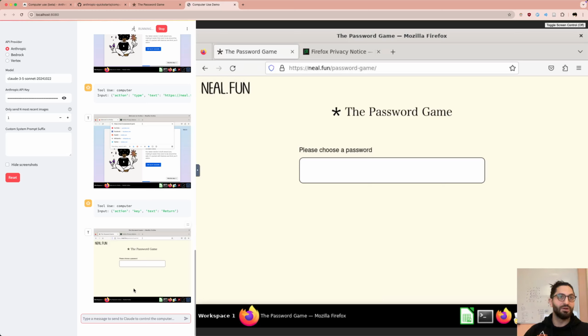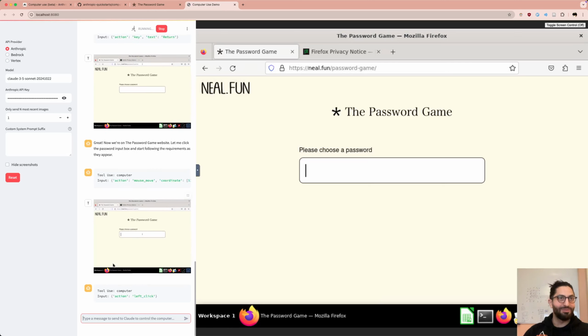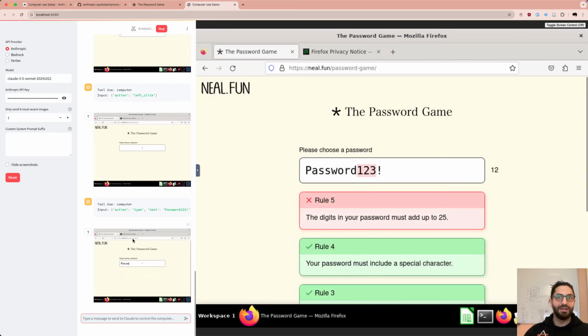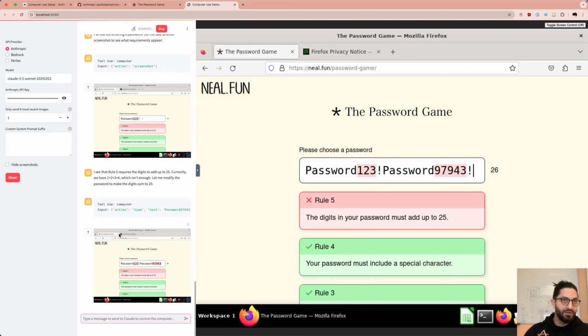And now it has to figure out what to do. So it got the screenshot right over here, and now it says, okay, I'm on the password game, let me click. So it left clicks, puts in a password, and now you can see it's already starting to see some errors, right? Well, I guess it hasn't seen it yet because it didn't take the screenshot. So here we get the screenshot, and now it's starting to figure out all of these different rules, right? So here it decides to add password 97943. Now that's not going to work, right? So maybe it's going to realize now that something's going wrong.